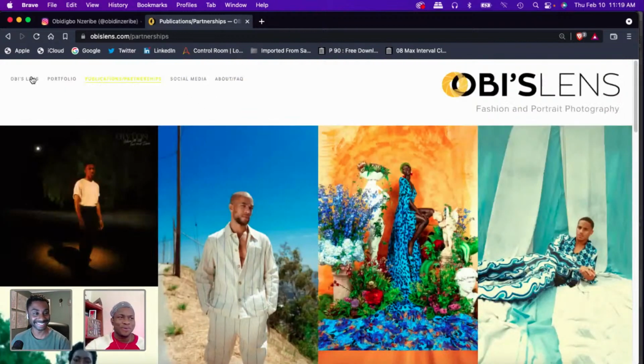I'd love to shoot more magazine covers and just more editorials. Just more of what I've been doing, but I would love to take it to the next level, because we always want to grow and prosper.